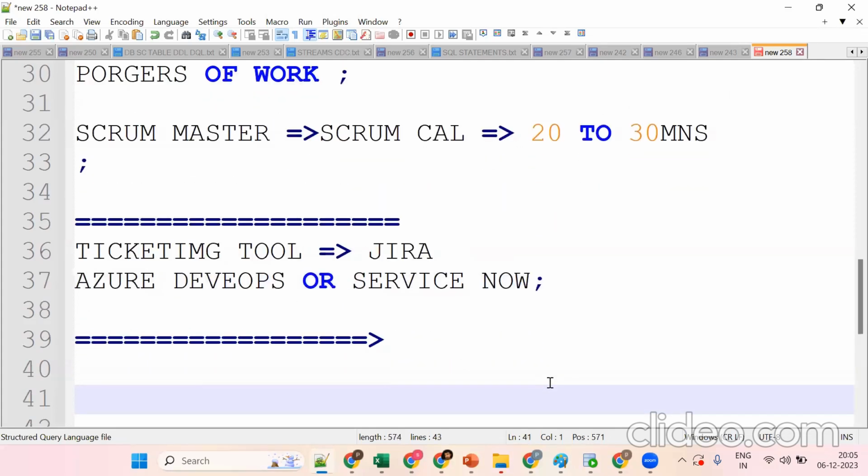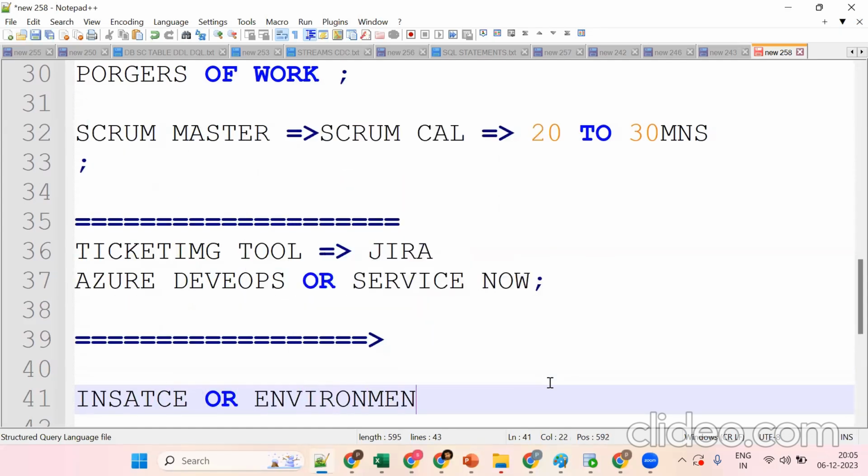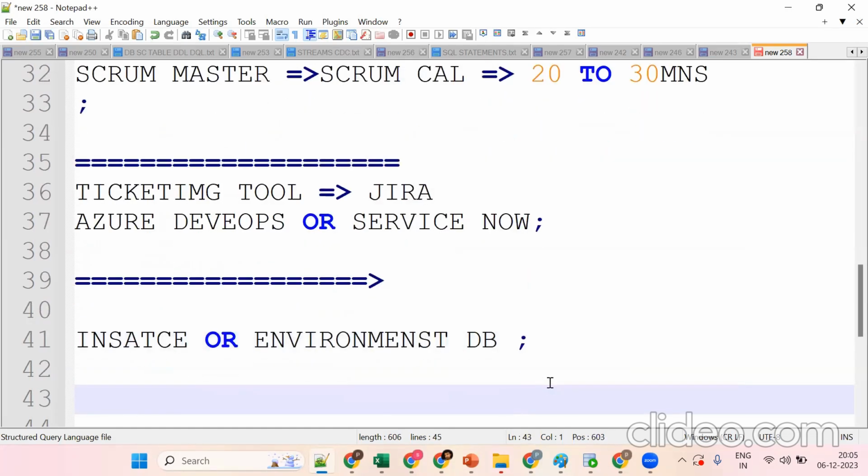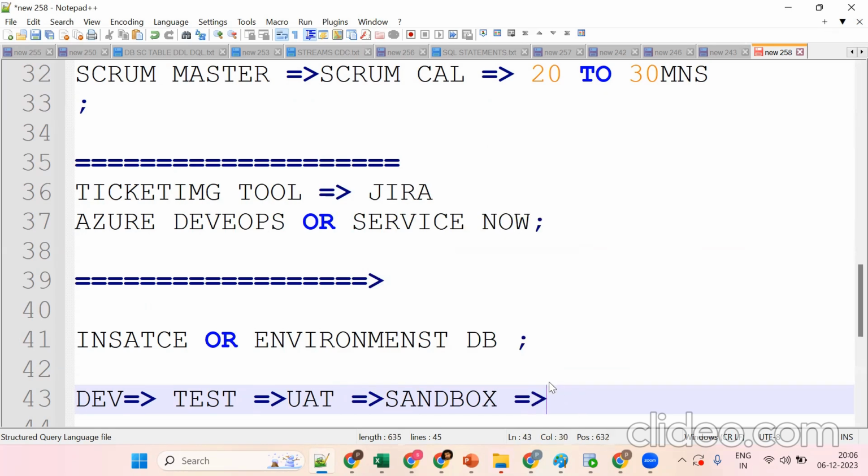Now, in a similar fashion, what are the instances we're having? Instances are environments for the database. Databases, these are important. What are the instances or environments we'll have? Anyone? Development. Then test, UAT, sandbox, pre-production, and production. It depends on the company.